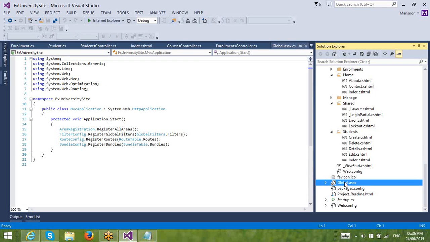Area registration, filter config registration, global filter, register routes. The other thing is register bundles. You have a method called RegisterRoutes here. It is going to be registering routes for us. Correct? Yeah. Can you go to the RegisterRoutes method? Where do we find that?